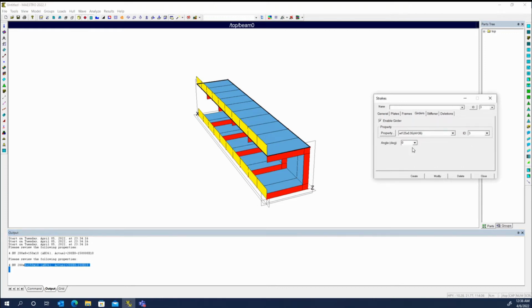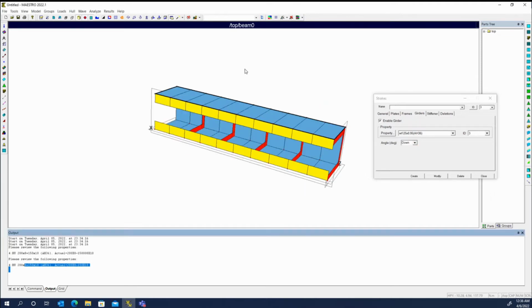Similarly, I could come in here and change the girder to go in the down direction. You can also set a specific angle if you want, but by default you also have up, down, left, right to hit the 4 major directions. And that's about what I wanted for the beam.